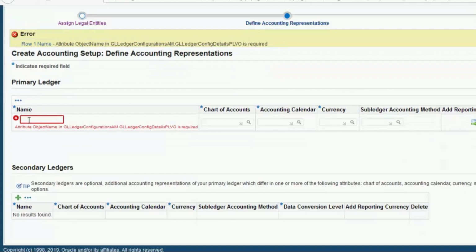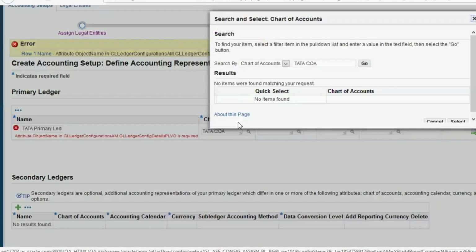City. So I am putting Tata Primary Ledger. Here it is Tata COA. And one more thing, if you create the primary ledger with those details, you could not change them. So you could not change from next onwards. So this is very important. You need to be very careful.